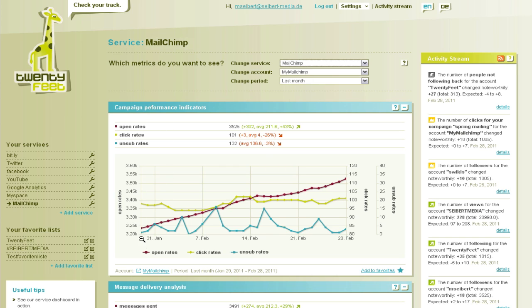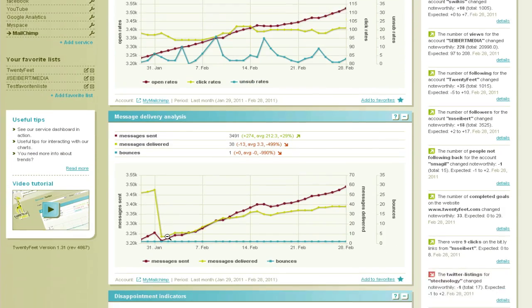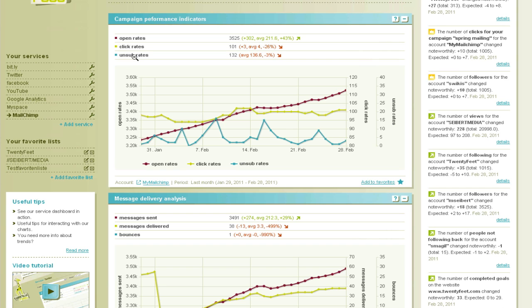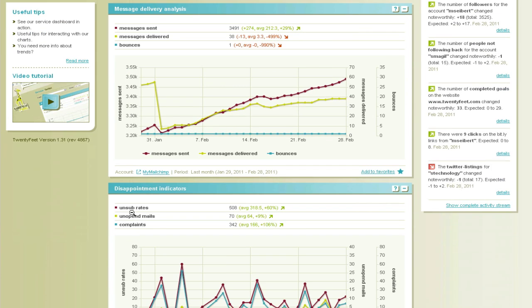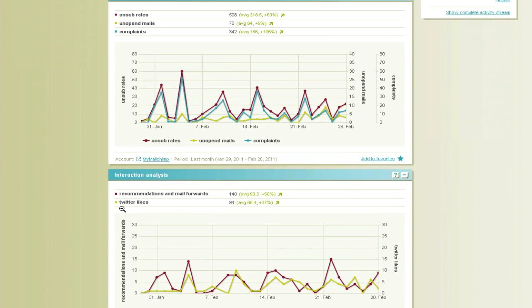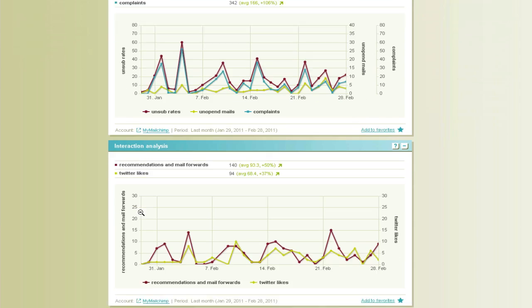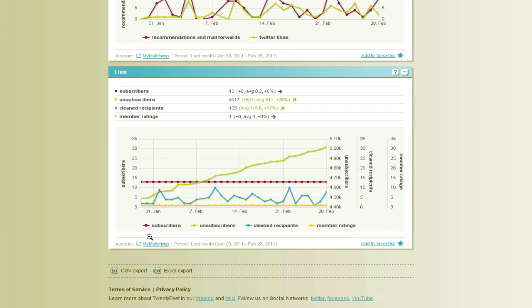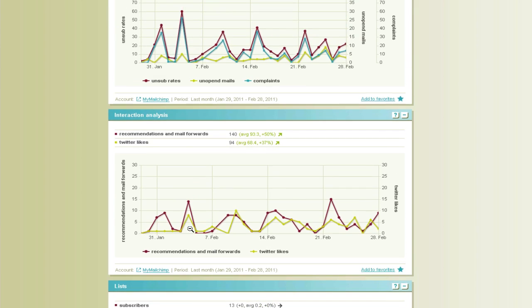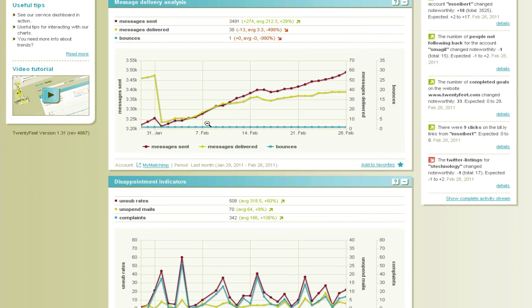The most important variables would be in the first widget here. Whenever you want, you can click on the MailChimp icon or link here and change to MailChimp. And all variables that we have, like open rates, click rates, unsub rates, messages sent, messages delivered, bounces, unopened mails, complaints, recommendations and mail forwards, Facebook likes, subscribers, unsubscribers, cleaned recipients, member ratings. All this would come through the MailChimp API and would have a so-called time series analysis.